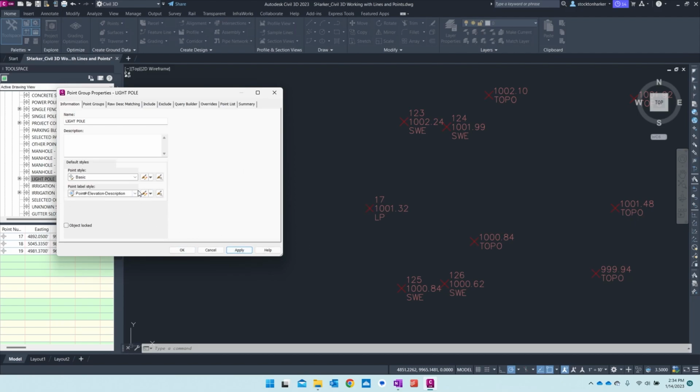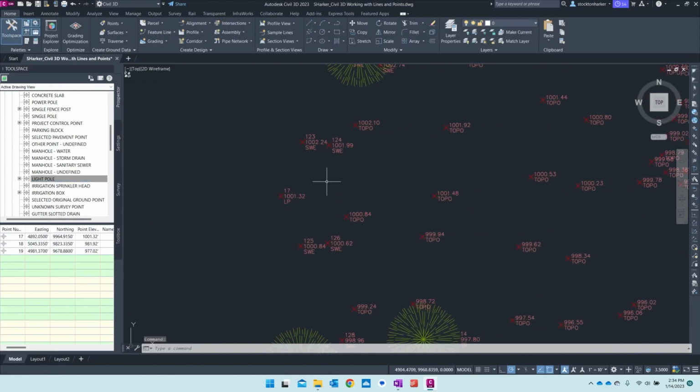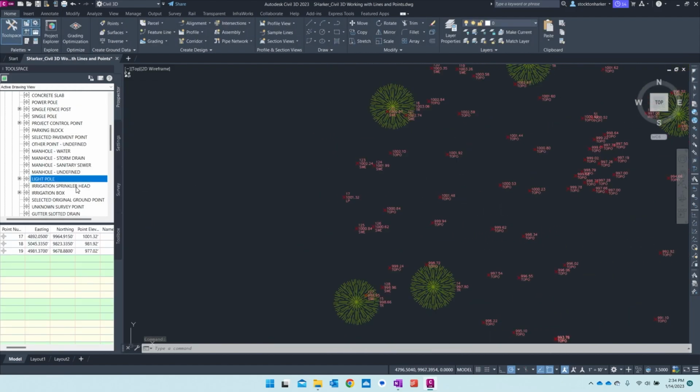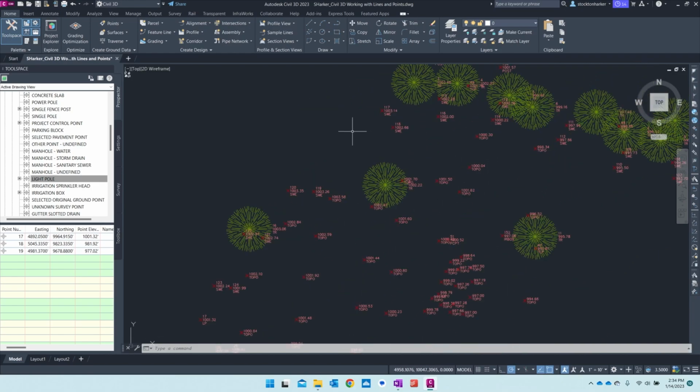Then the point style label. So the point style label is the point number, elevation, description. You can change that. So say northing, easting. Now it changes the northing and easting there. By default, every single point group is set to have a point style of basic and a point style label of point number, elevation, description. You can go through, and it's encouraged that you go through and adjust these point styles and the point style labels to better reflect what each item is.